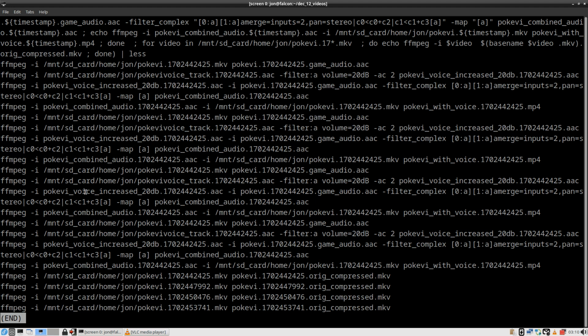Okay. Game audio. Increase the volume. Merge the increased volume into a combined audio. And then into a full MP4. So that is actually looking like it is doing exactly what we want.